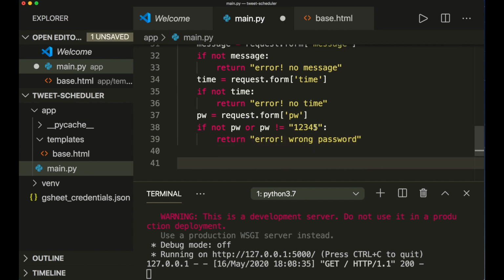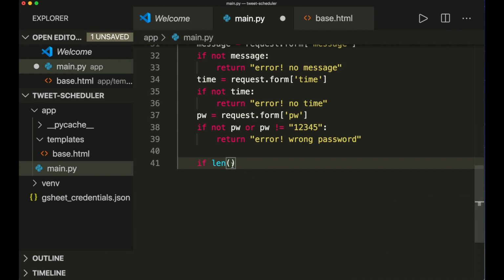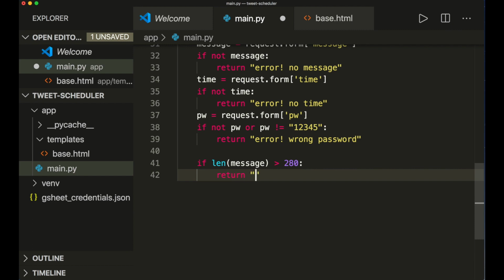So we have to do one more safety check for the message, because Twitter only allows tweets with a length of 280 signs or characters. So we check if length, and then let me close this. If length of message is greater than 280, we return error and say message too long.